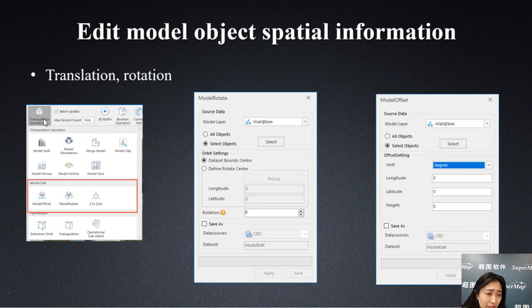And in addition, in order to facilitate users to edit the position of the BIM model more conveniently, SuperMap products provide a batch editing function of the model data set, which can perform operations such as translation and rotation on the entire dataset layer.